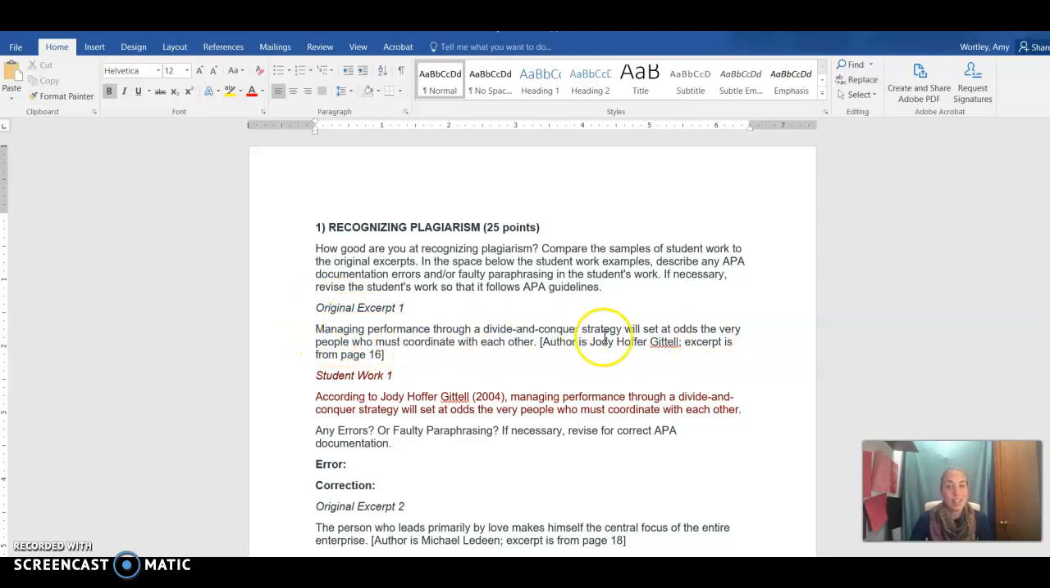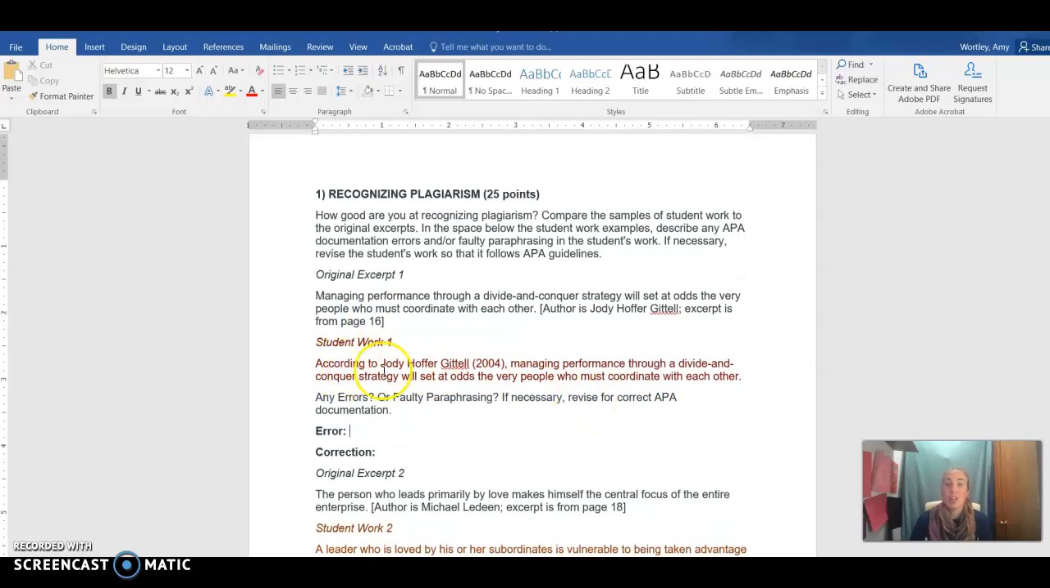managing performance through a divide and conquer strategy will set at odds the very people who must coordinate with each other. We've got the author right here, and we found out what page the excerpt is from. The example student work says, according to Jody Hoffer-Gattel, 2004, managing performance through a divide and conquer strategy will set at odds the very people who must coordinate with each other.